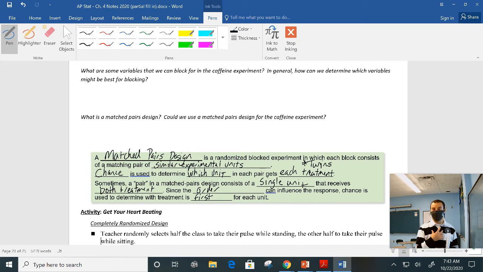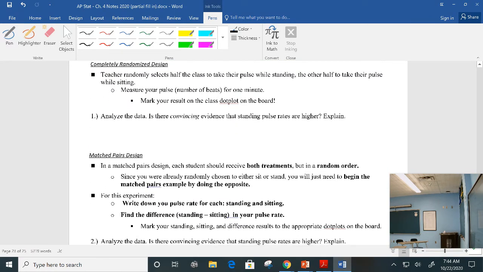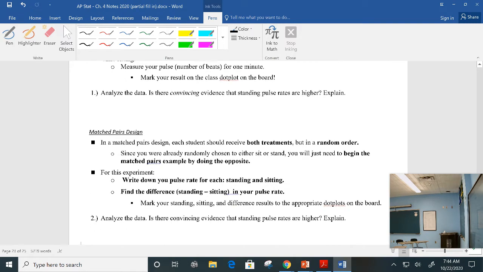I shouldn't have every single person in my experiment take the IQ test with no music first and then with music second, because they might have some familiarity with the test by the time they're taking it with the music. So I should have half the people take it with music first and half without, and then the same idea, vice versa. Okay, so it's important that you randomly assign the order in which people are receiving those treatments. So again, in a match pairs design, each student should receive both treatments, but in a random order. Okay, this is going back to our pulse rate example there.